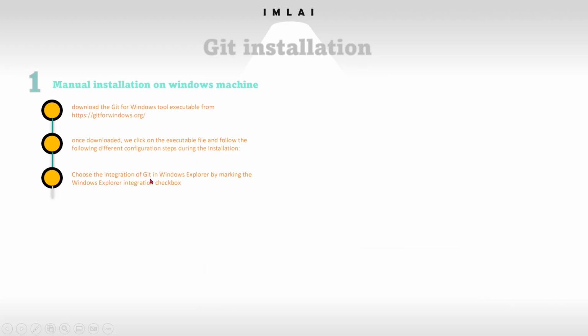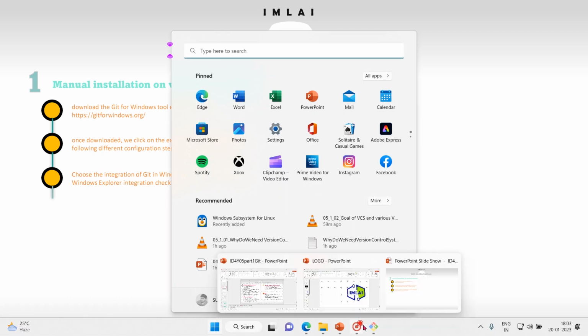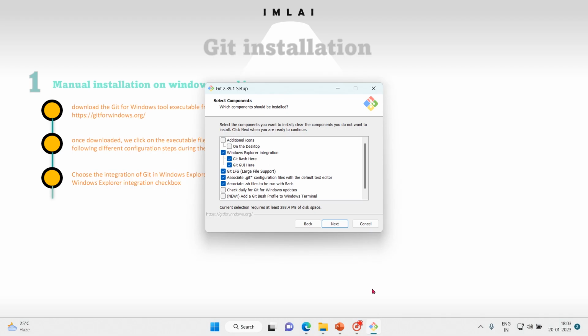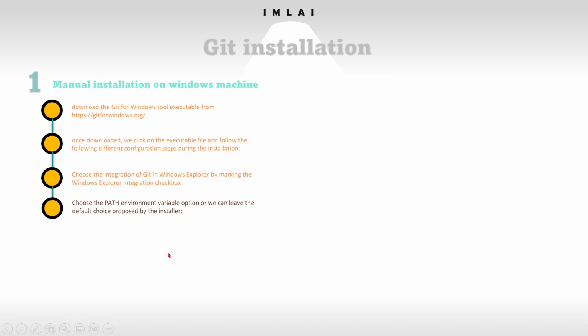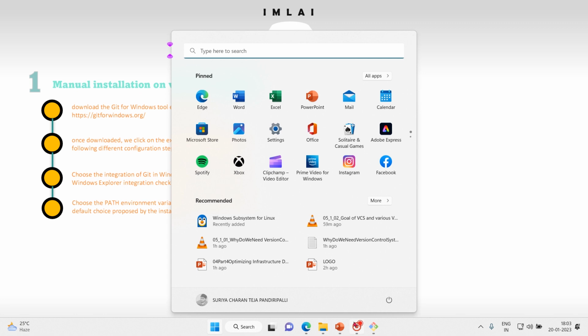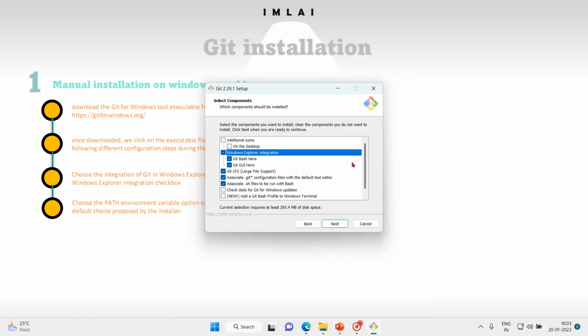Now choose the integration of Git in Windows Explorer by checking the Windows Explorer integration checkbox. It is checked by default; if it is not, you just check it. So I have checked it. Now choose the PATH environment variable option also, or we can leave the default choice proposed by the installer.